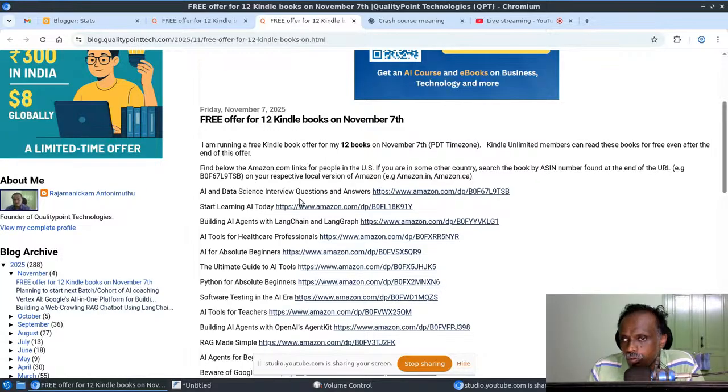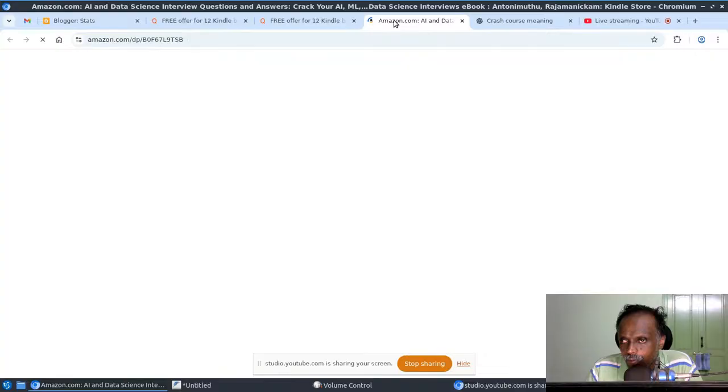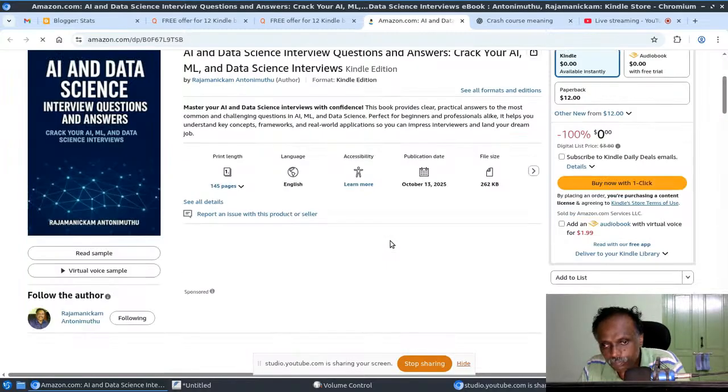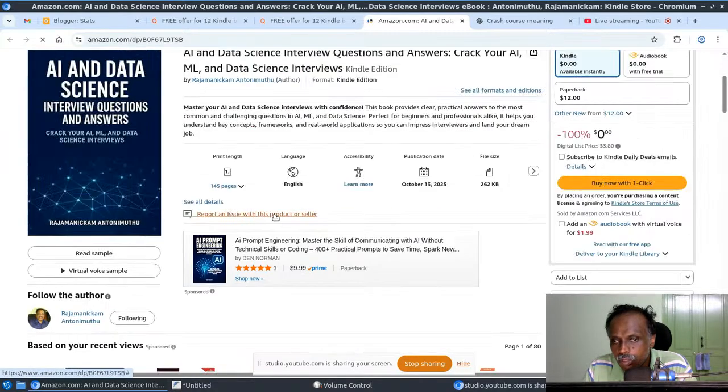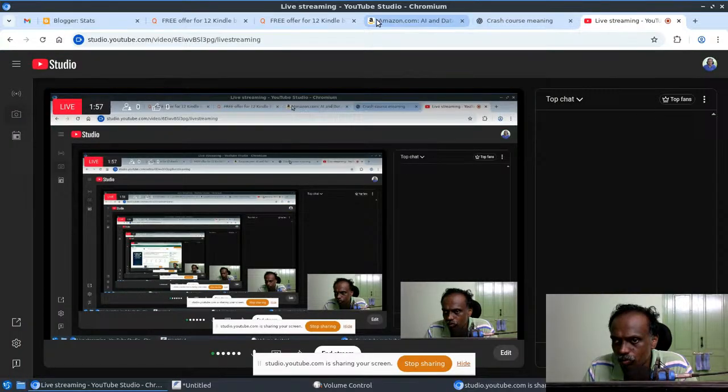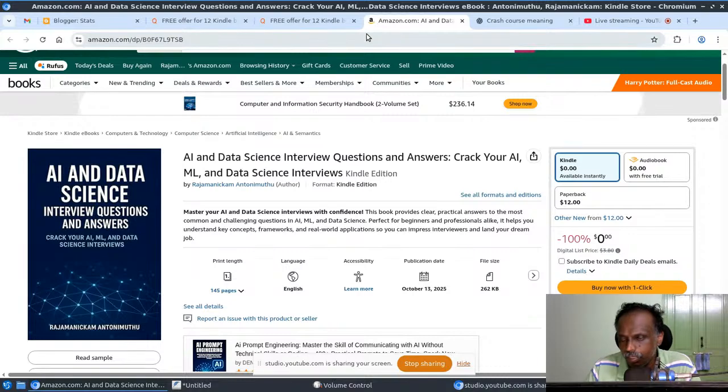So just click this link, you can go through that, and just for sample, I'm opening one. Here the price is showing as zero, right? You can just click this button and you can freely read that. If you want, you can just read the samples first. But anyway, it's free, right? You can straight away just use that. I don't think there will be any restriction on number of free usage, right? So you can just use all that free offer.